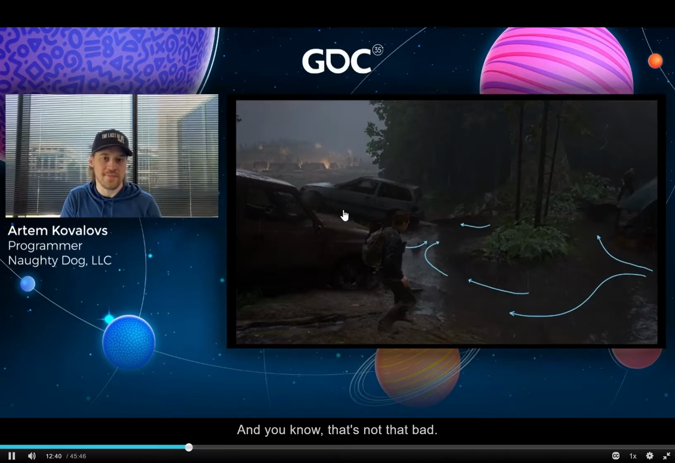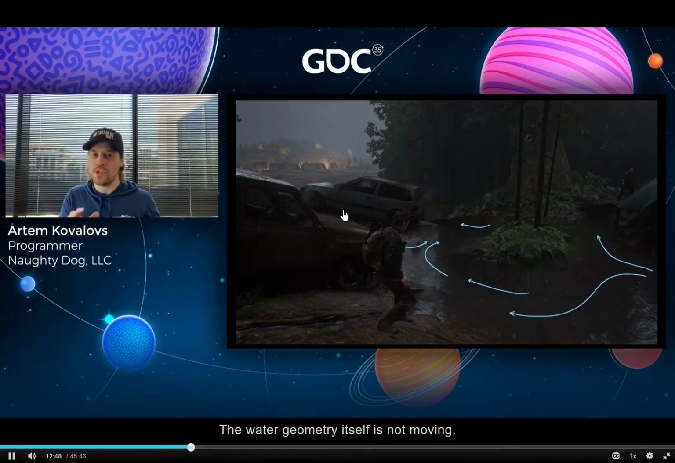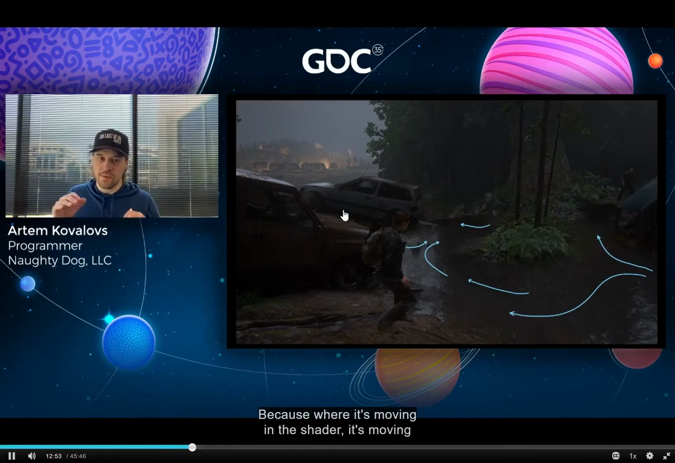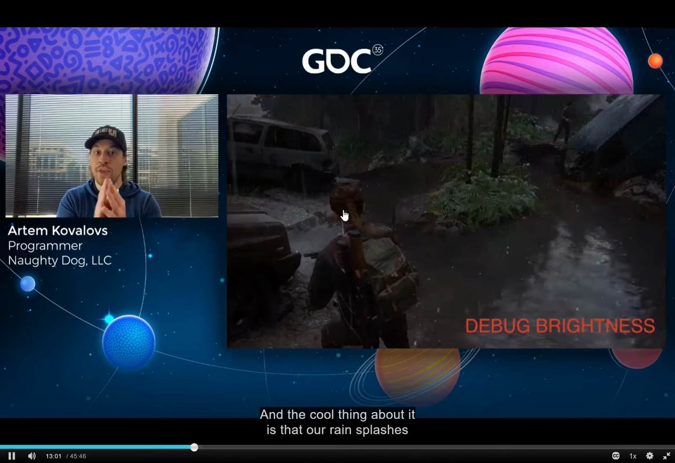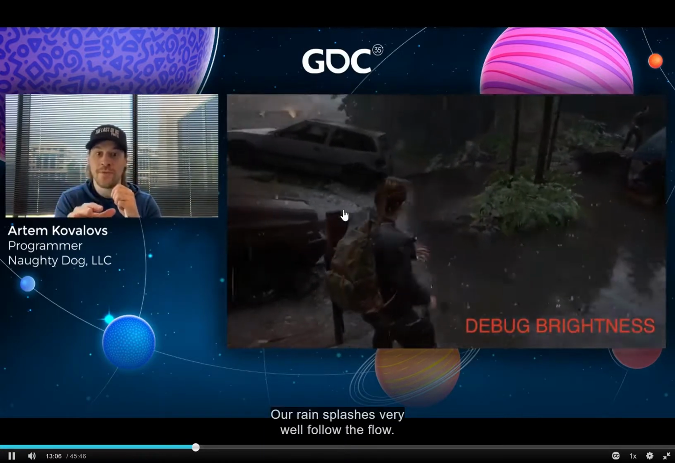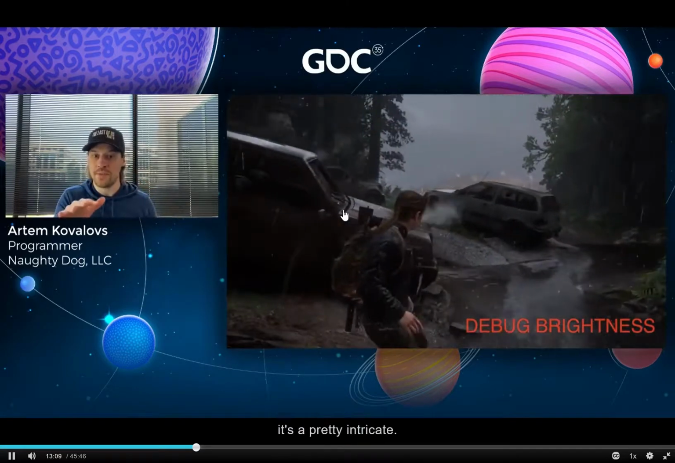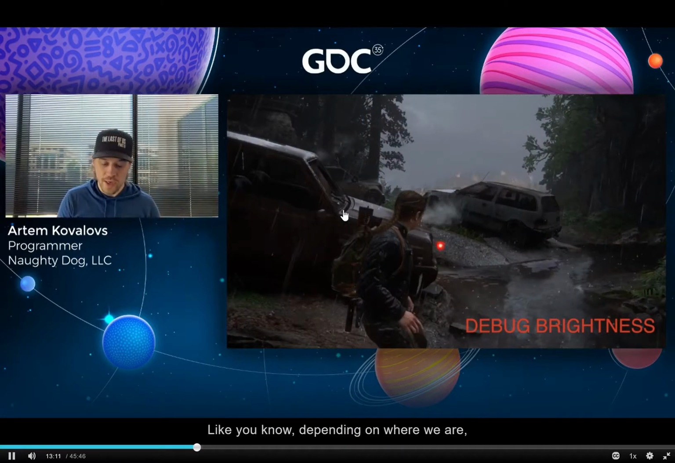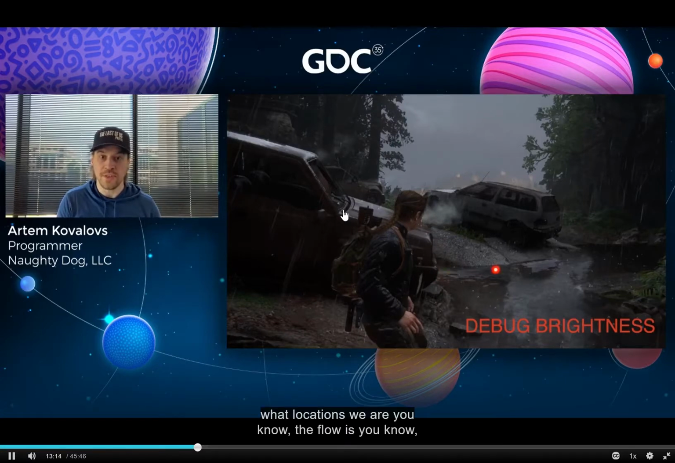So let's look at that example we're talking about, static geometry with scrolling textures. In this case, there's water here, right? The water geometry itself is not moving, but there is flow, meaning the water looks like it's moving because it's moving in the shader, with the flow texture projected on top of it. And the cool thing about it is that our rain splashes move with that. Our rain splashes follow the flow very well, and you can see that the flow is pretty intricate. Depending on the location we are at, the flow here is different than the flow here or the flow here.